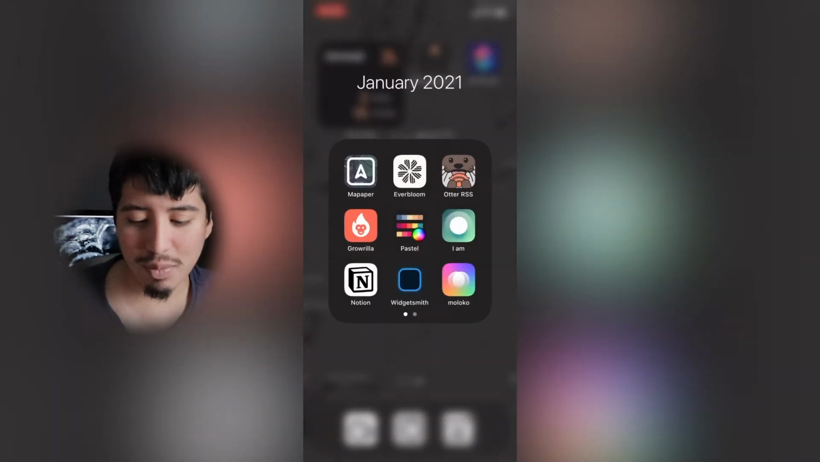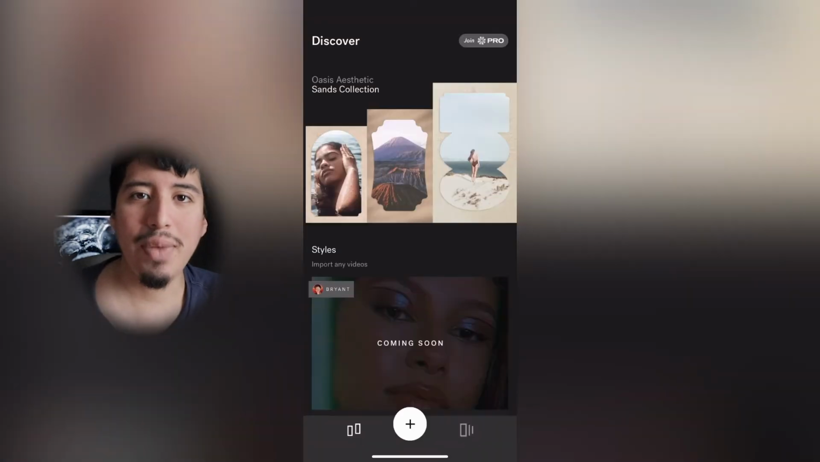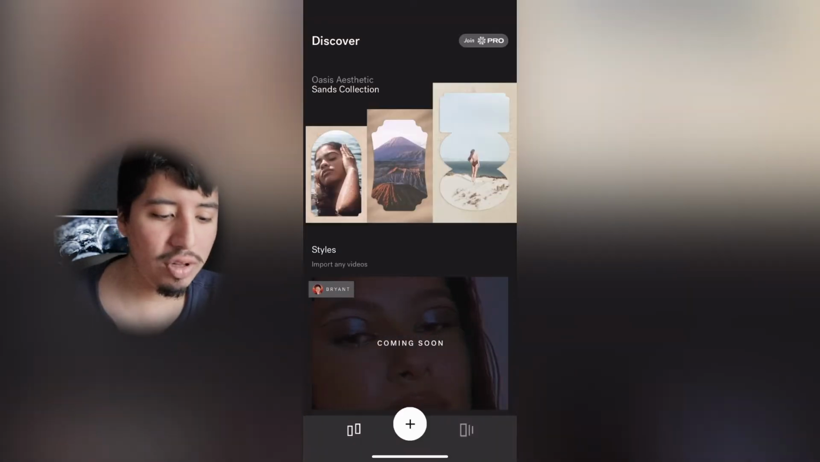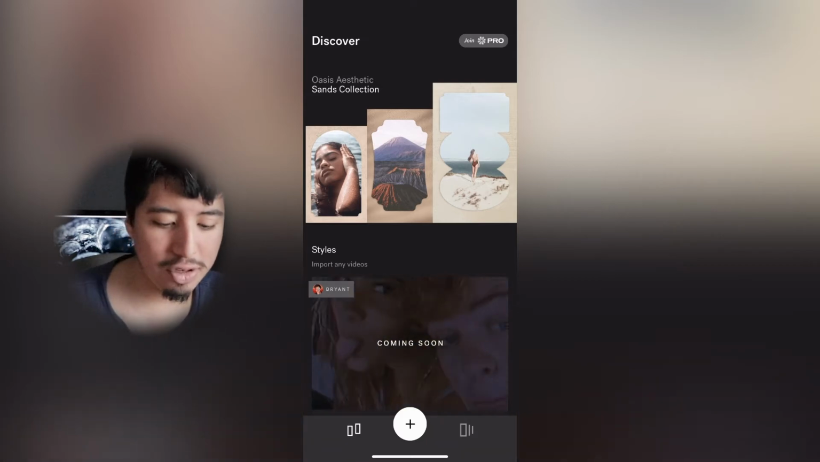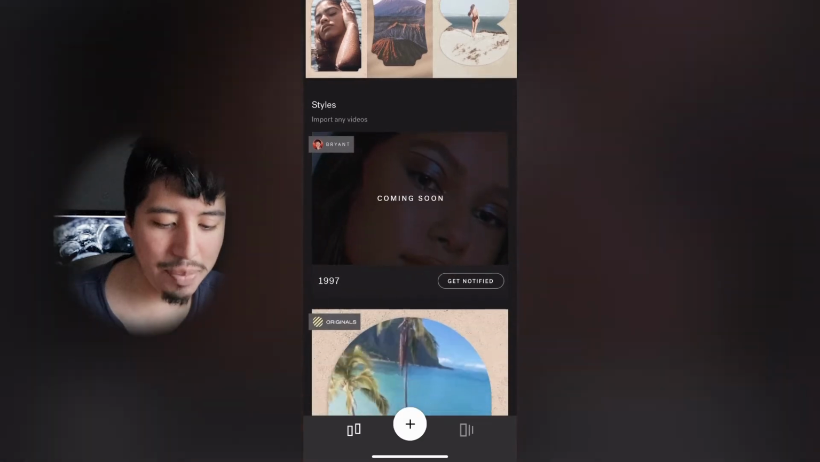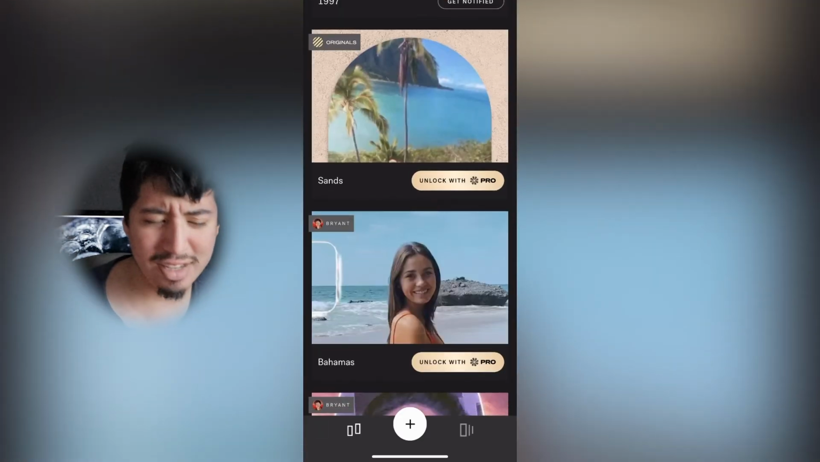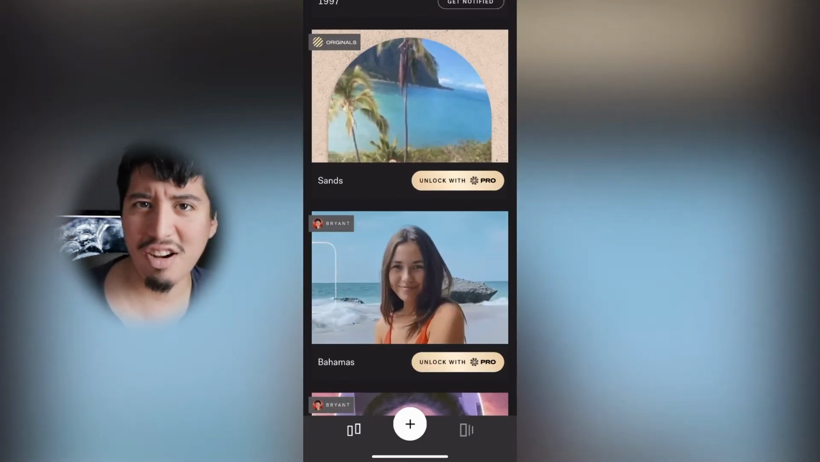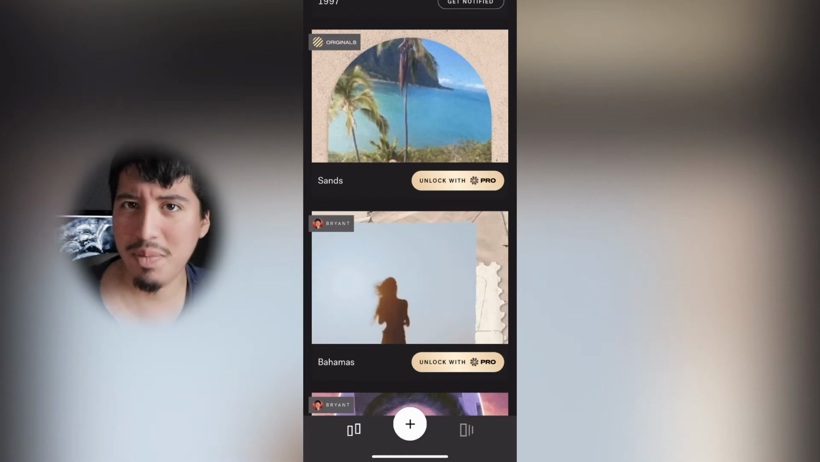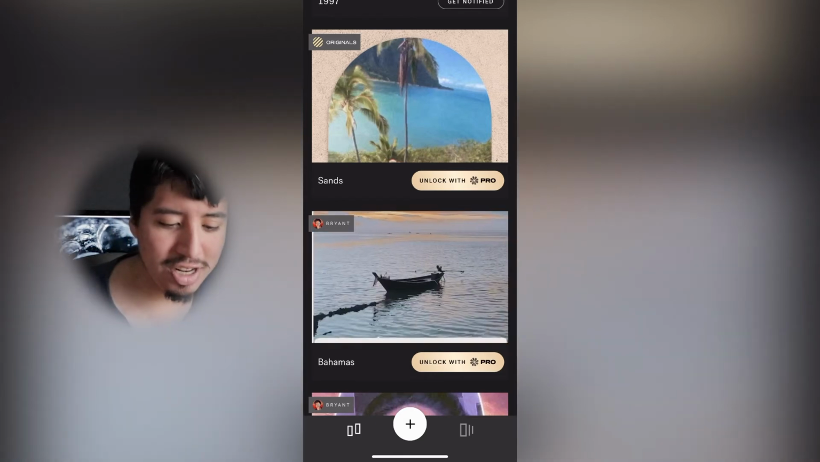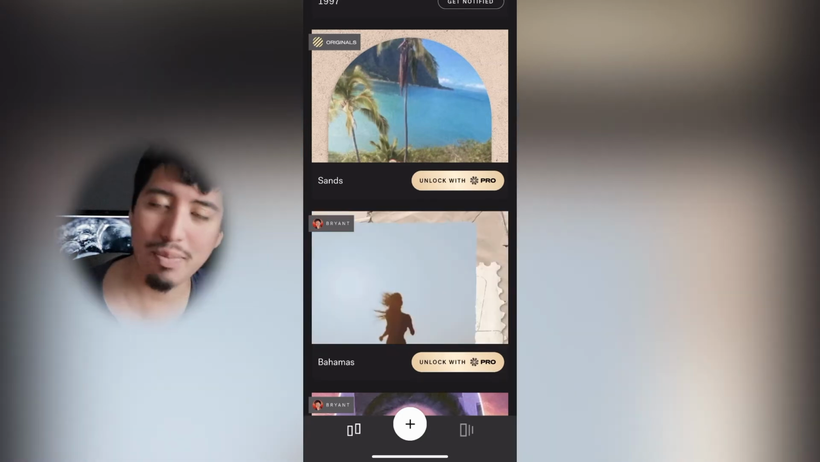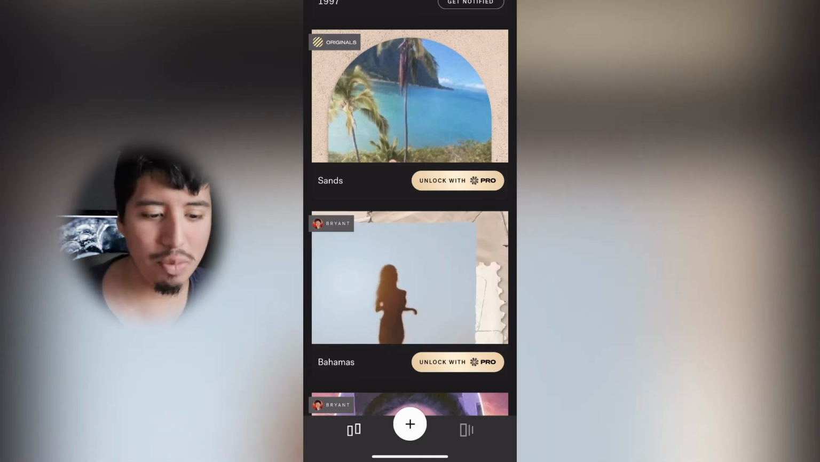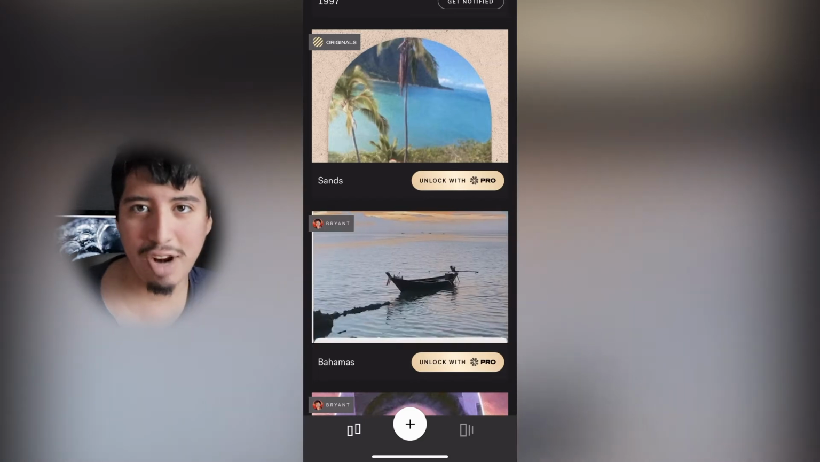Next, we have Everbloom. Everbloom is an app that allows you to create some cool, unique filters for your Instagram stories. It's an awesome app, and a lot of TikTok creators and Instagram influencers are using it right now, because the filters are really amazing, and they're created by this person named Bryant, who has amazing filters on Instagram.